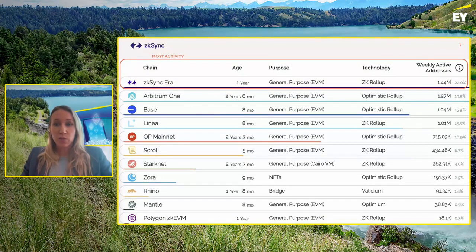Other layer 2s that are very popular are definitely also optimistic rollups. I'm sure you're all familiar with Arbitrum and Optimism. And I won't go into Optimism, that is not the topic here, but just to give the difference with a validity or ZK proof, they use a fault proof.